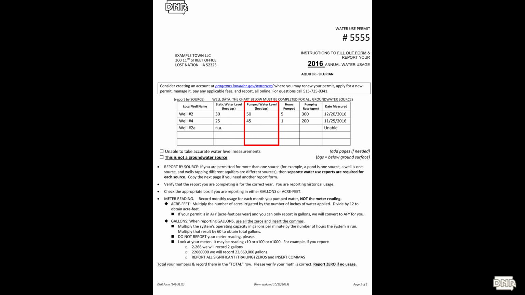After the pumped water level reading, we have the hours pumped, the time difference between when you took the static water level measurement, turned on the pump, and when you took the pumped water level measurement. If this is a single instance, it would be how much you pumped it during that one day. If it's an average value, it would be the average you typically pump.